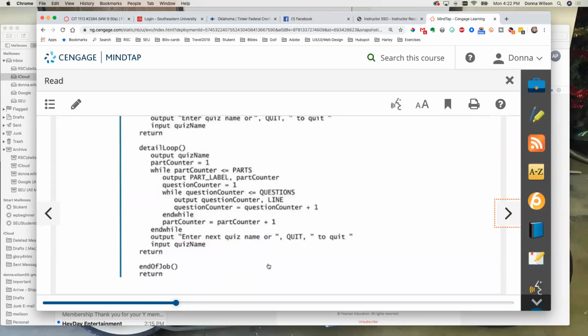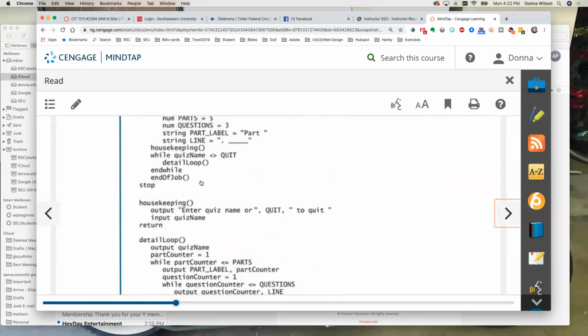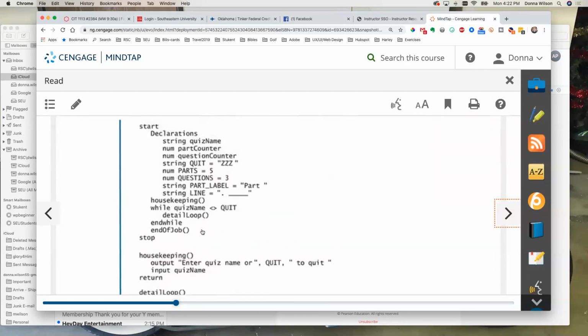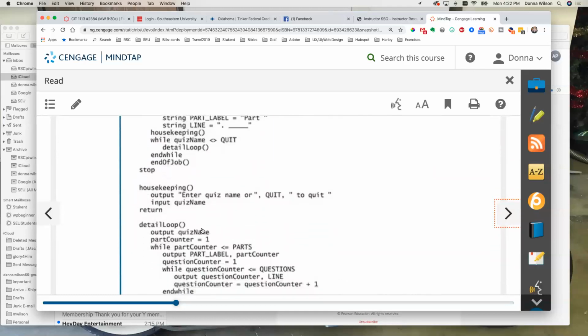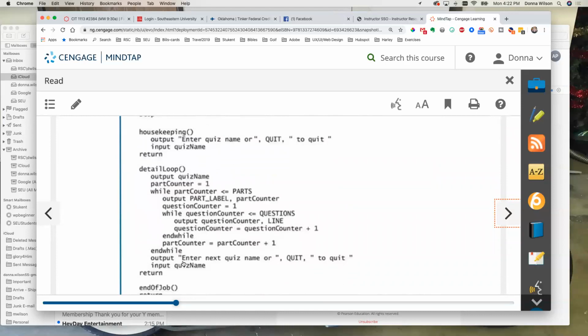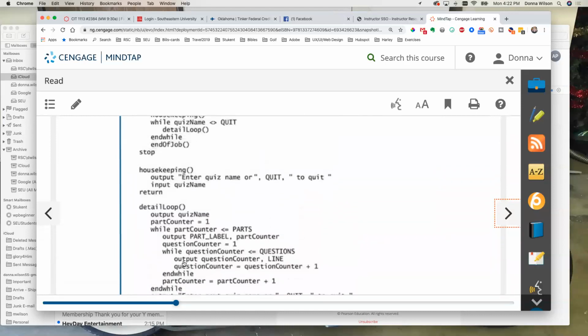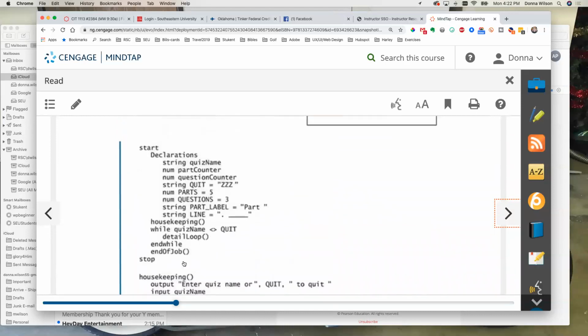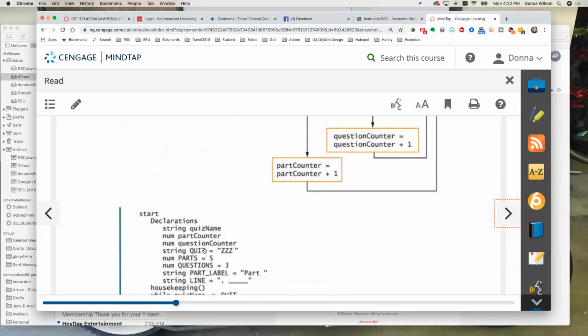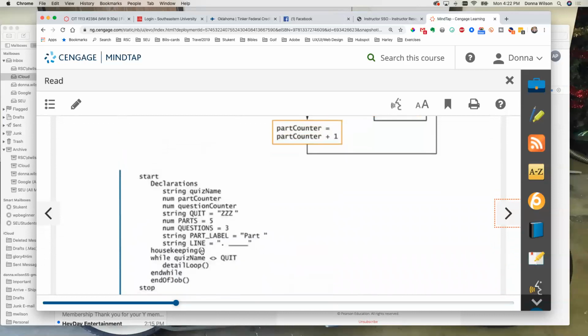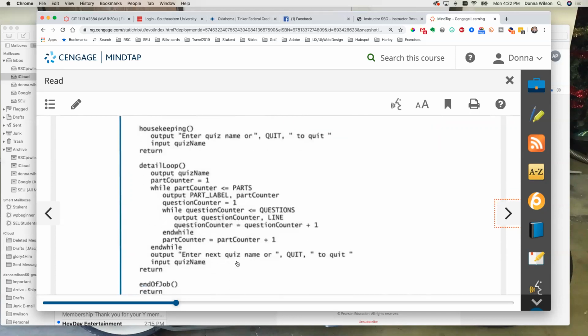Now, in Python, where do your functions have to go in a Python program? Can they go down here like they are in the pseudocode? They have to be on the top. Correct. Because in Python, it would come here to housekeeping and say, I don't know where it is. It has to be before. It's going to look at the top for a function named housekeeping.